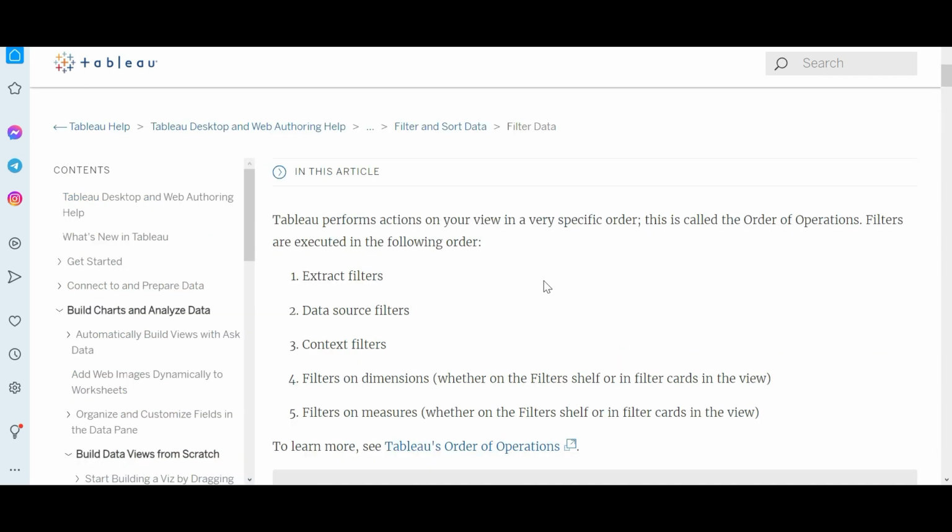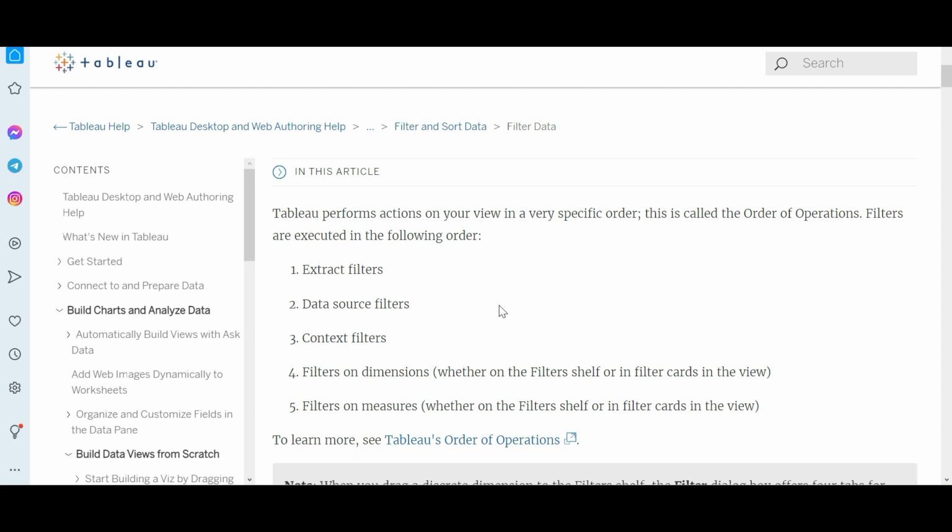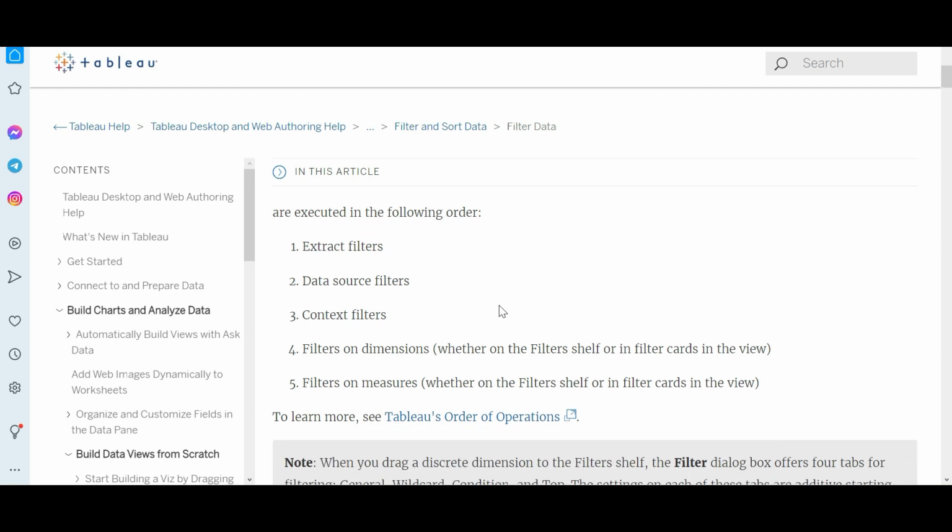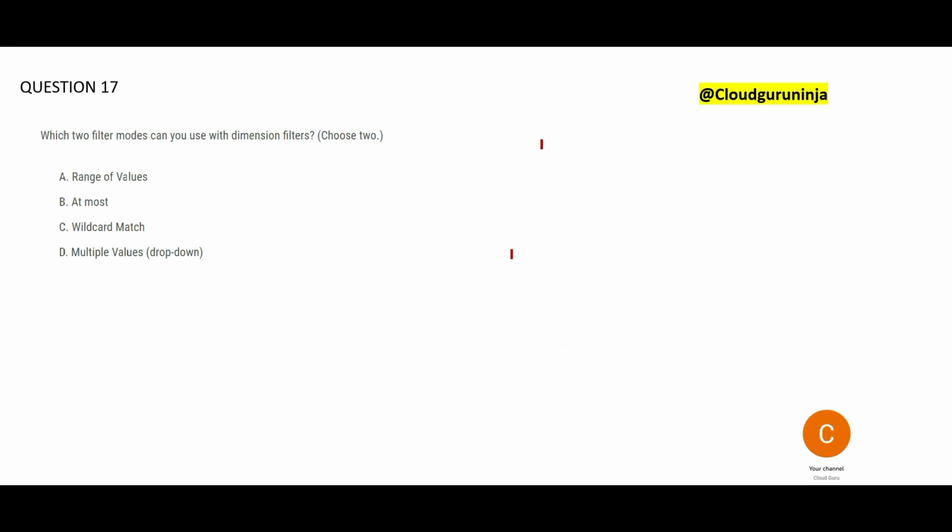If you see the execution of filters, the order is important. You need to understand this: extract filters, data source filters, context filters, filters on dimensions, filters on measures. This is the sequence. Filters are executed in the following order. Please put it in your brain somewhere. This is very important. But this question is talking about two filter modes to use with dimension filters.